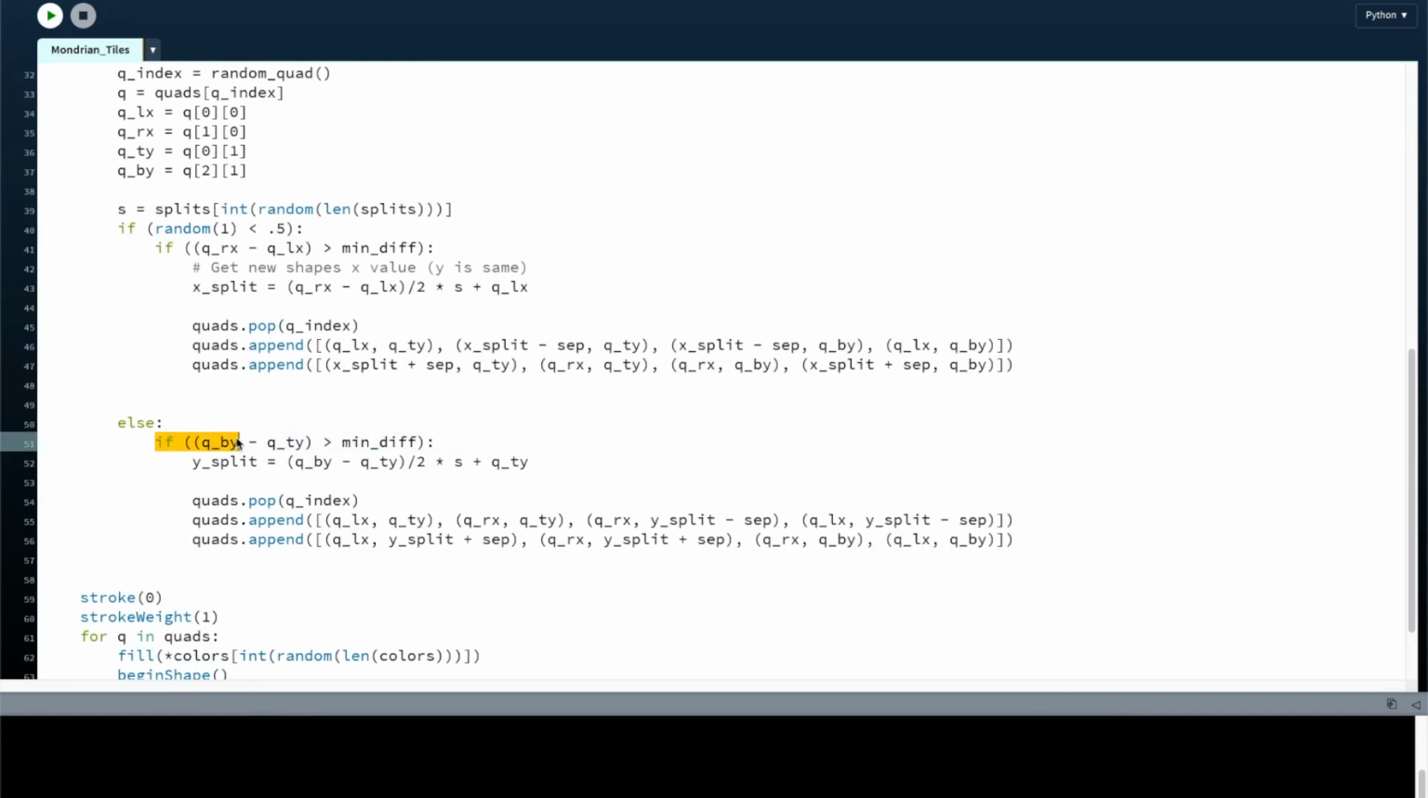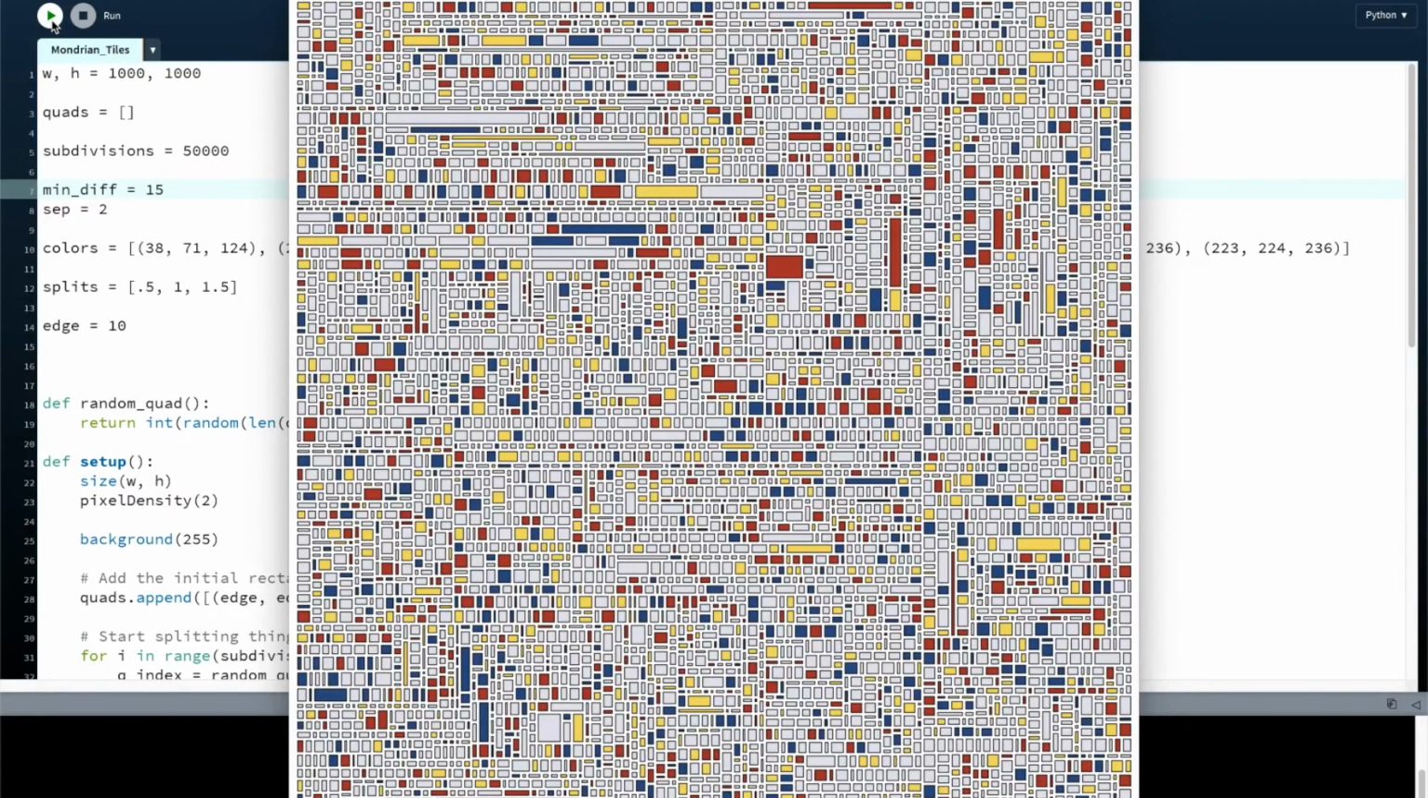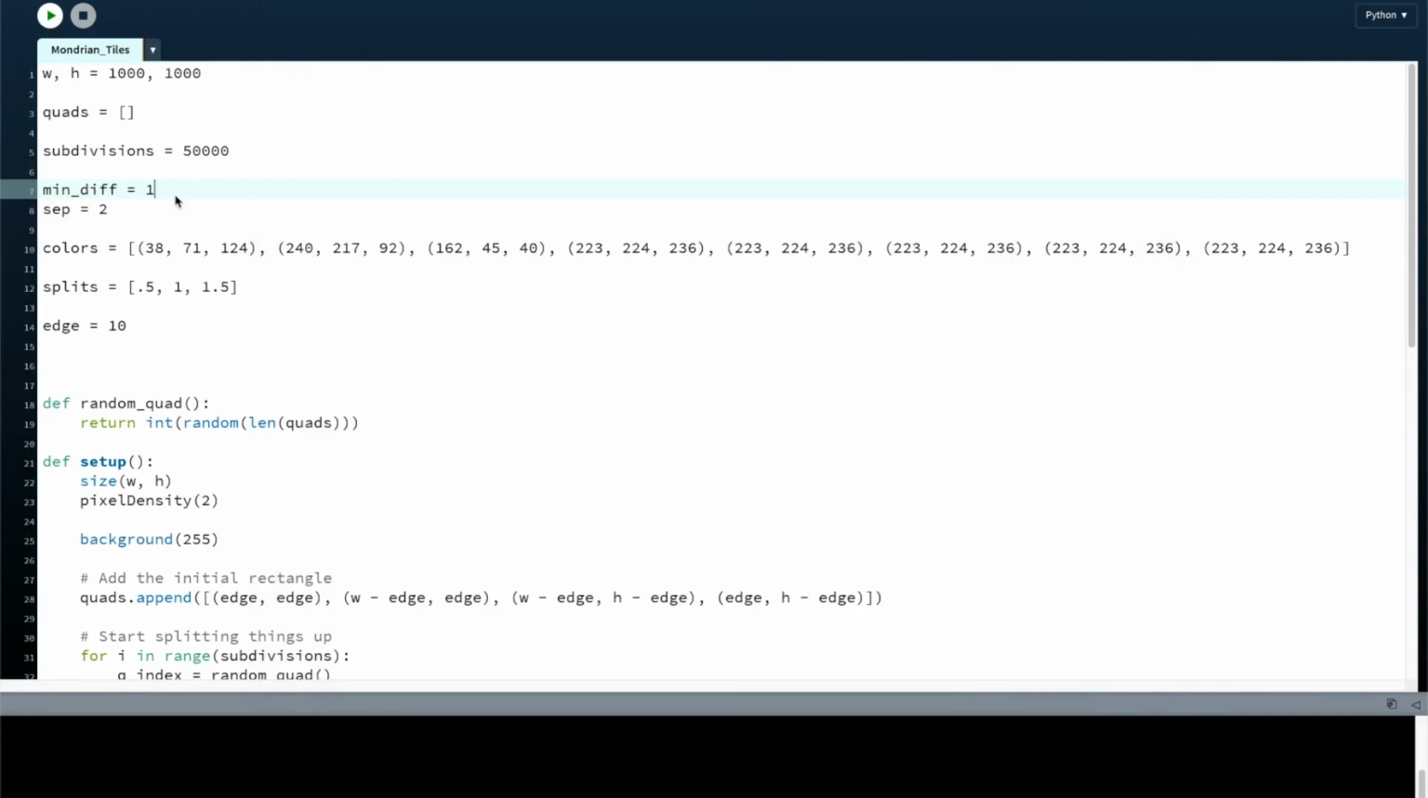I have these checks in place to make sure, so I've got these, like, if the right x and the left x is greater than min diff. So I define this min diff value just to say that I don't want to start subdividing any quads or rectangles that are way too small one way or the other. Even if I set a min diff of 15, it already completely changes the outcome of the image just because we're not subdividing anything that's obscenely small.